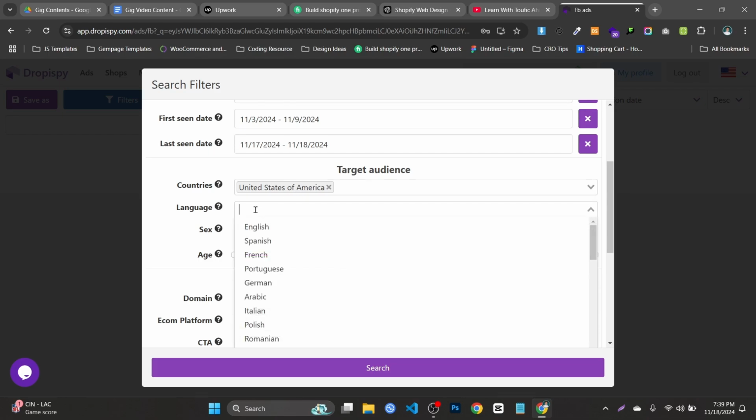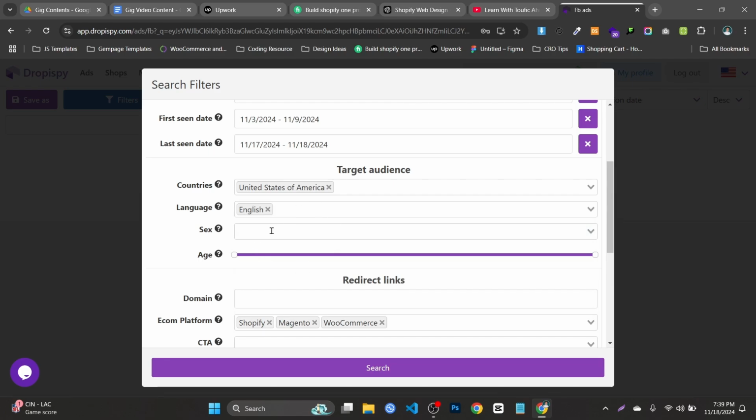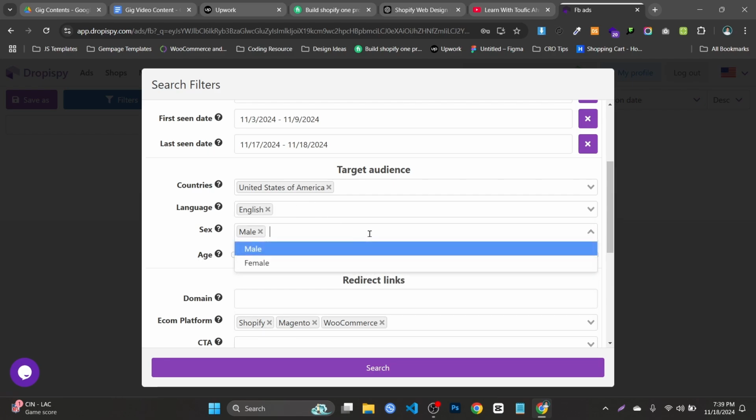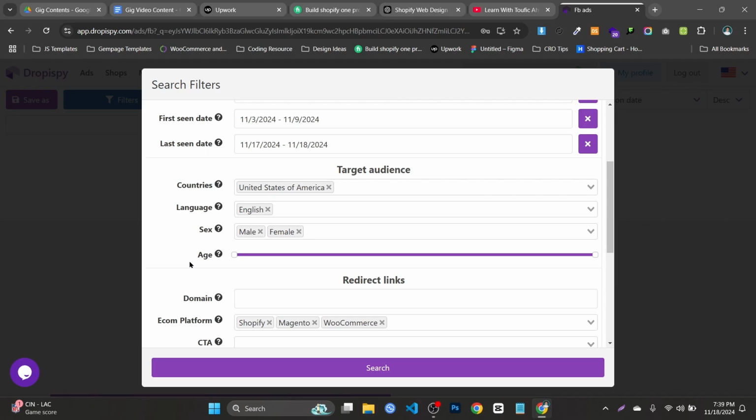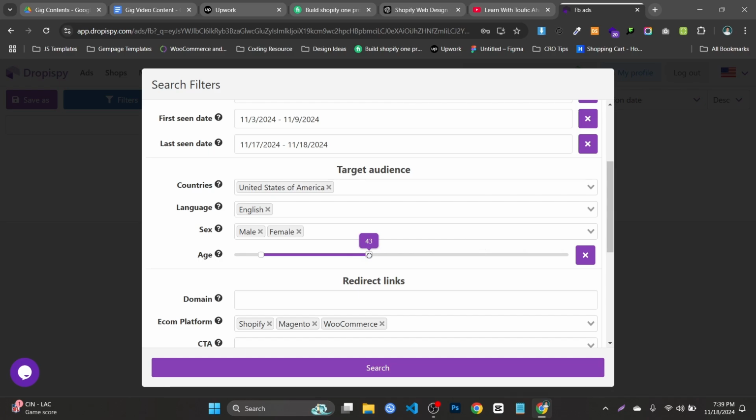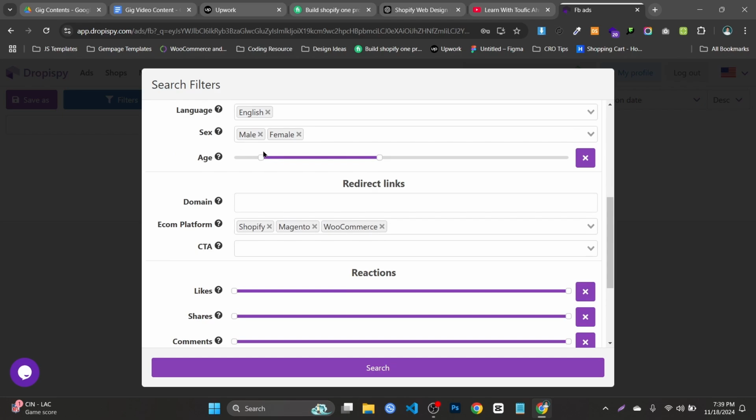Okay, so the language will be English. Male, female. Age will be 23 to 45, because it's a baby product. We can give it 23 to 45 because they get married lately.